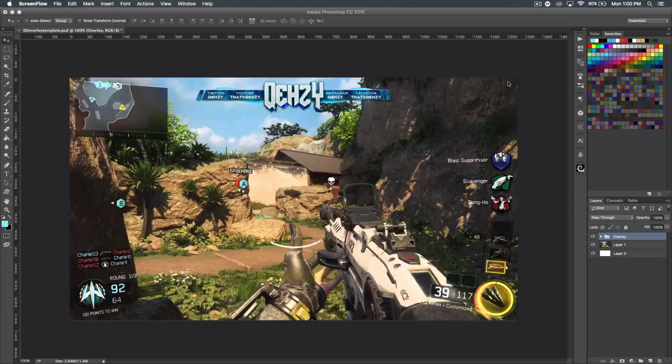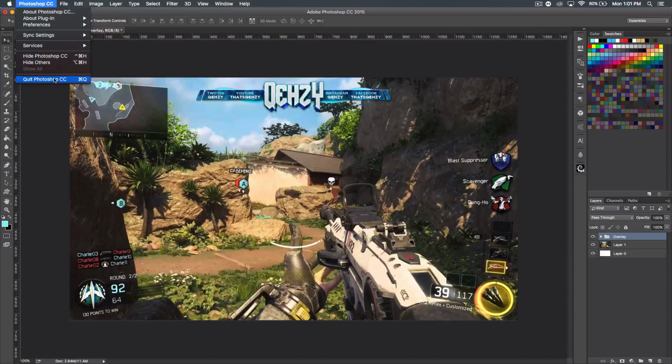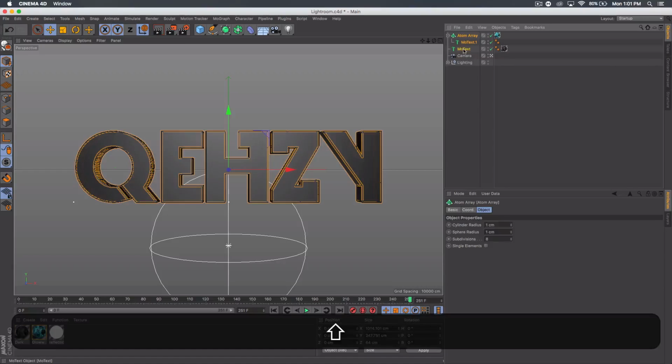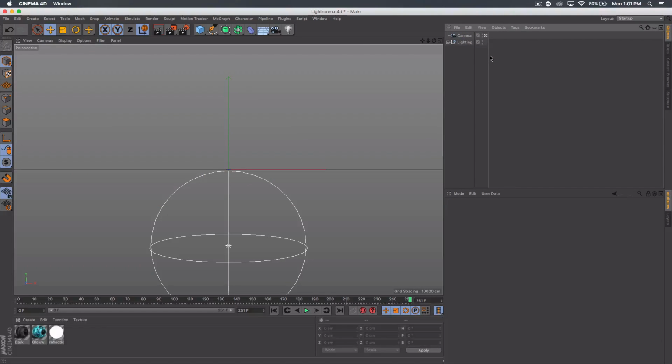Today I'm going to be showing you how to do 3D overlays for your videos, your streams, whatever. We're going to be using Cinema 4D and Photoshop, and we're going to be creating something like this. So first off, we're going to get into Cinema 4D, so I'm just going to go ahead and quit out of this. And if you have a Lightroom, you want to get that set up, just any normal Lightroom.